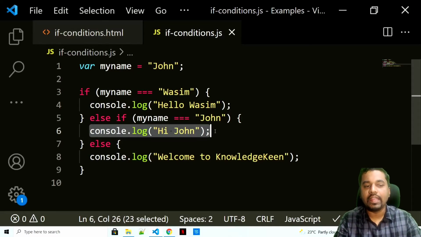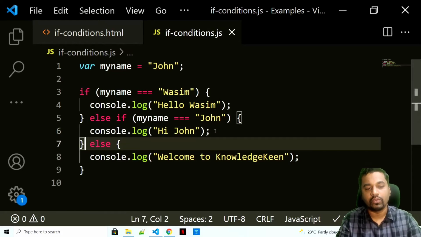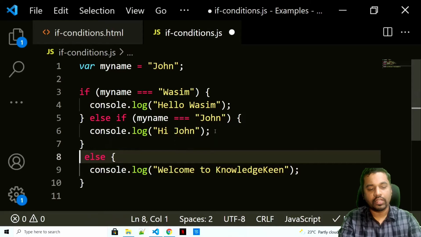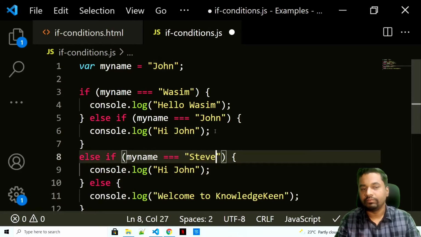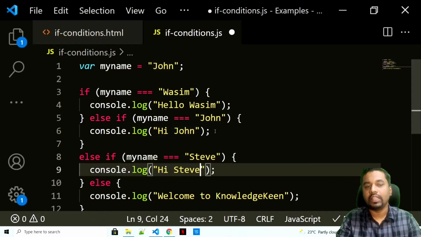You can add n number of else ifs into this. Let's say that I also add one more. Instead of John, I say Steve. It should say hi Steve. I can add multiple else if conditions.